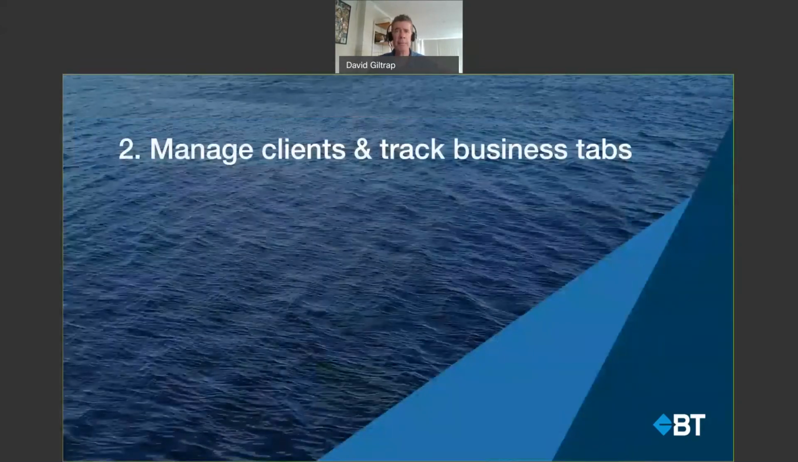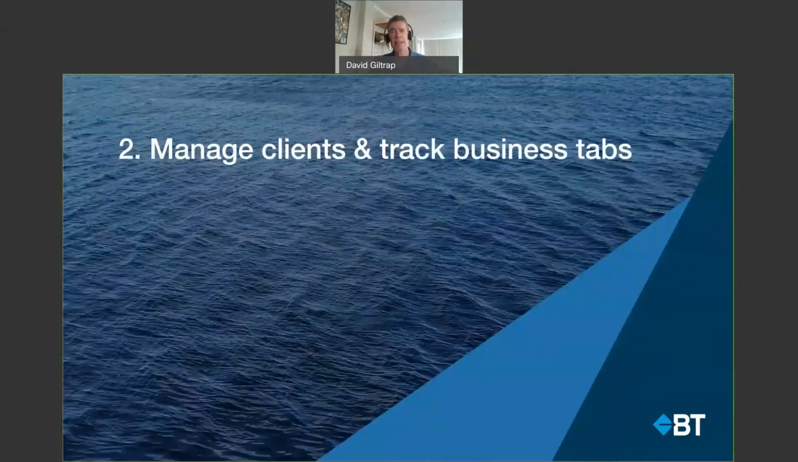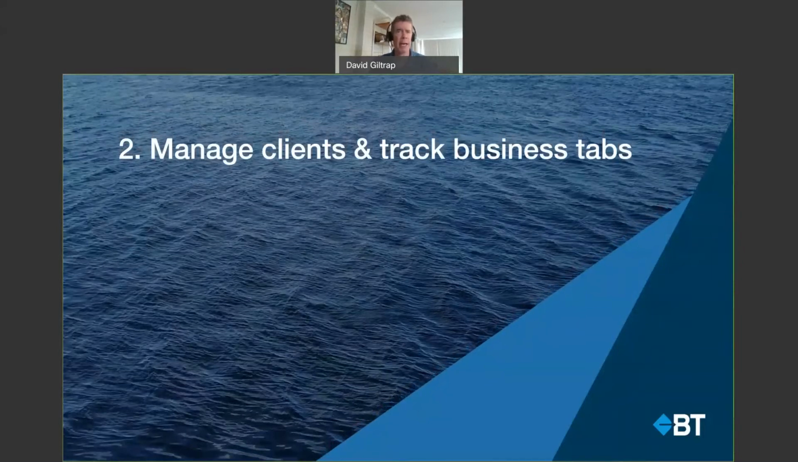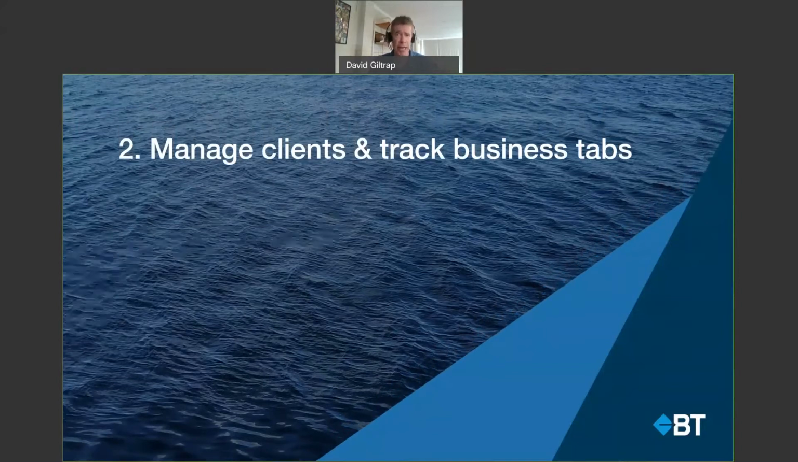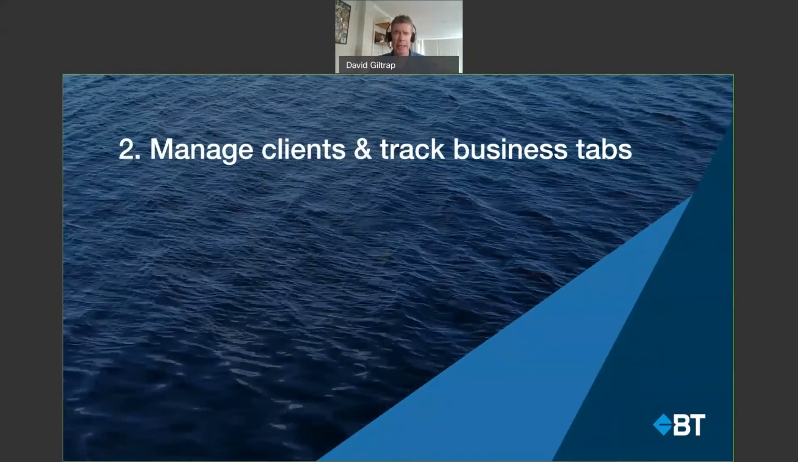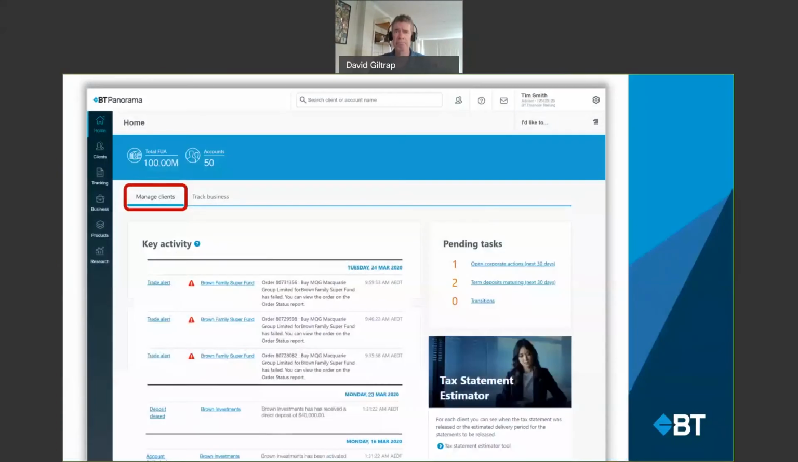All right, so let's now go back to the central tabs and information on your Panorama homepage, and that is the Manage Clients and the Track Business section. So let's have a look at that right now. The Manage Clients view is the default one, the one you'll see automatically on coming into the Panorama homepage. And this really does provide an instant view of client activities in Panorama that may require your attention.